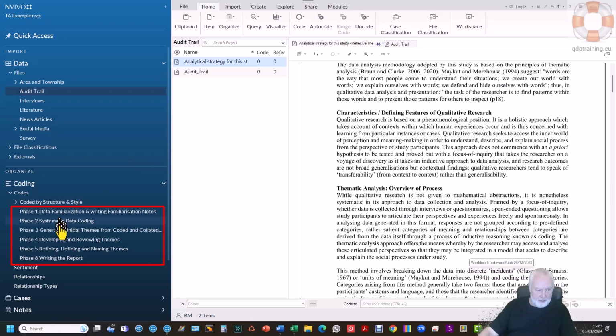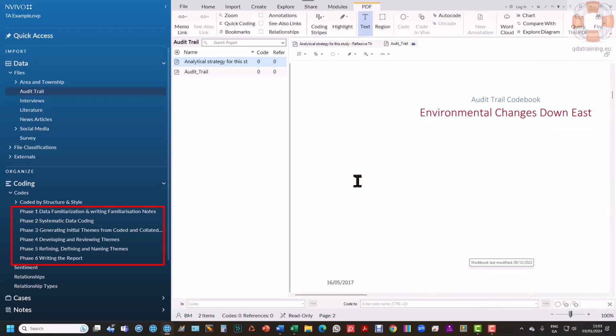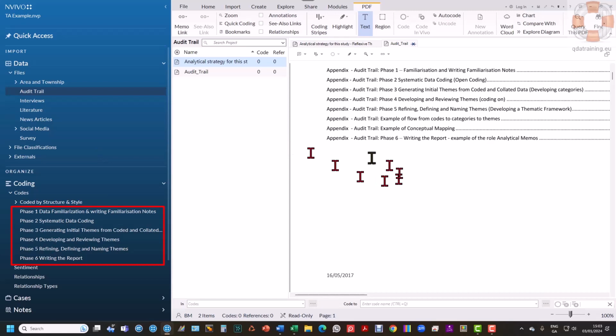Now, you'll see down here, and you'll see in the previous video that we did, that we would have set up 6 folders in the coding area for the 6 stages of the process. And in this document, the second one we're going to show you today, this is the completed audit trail. So you can see it's more than a code book, although there's an element of a code book within it.